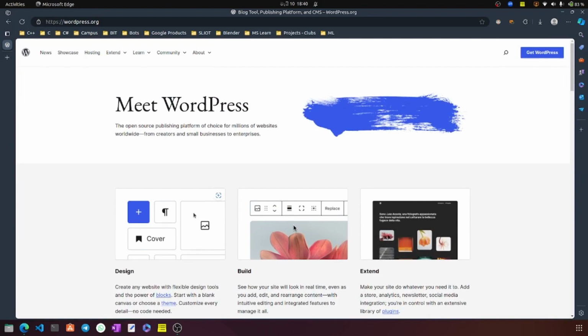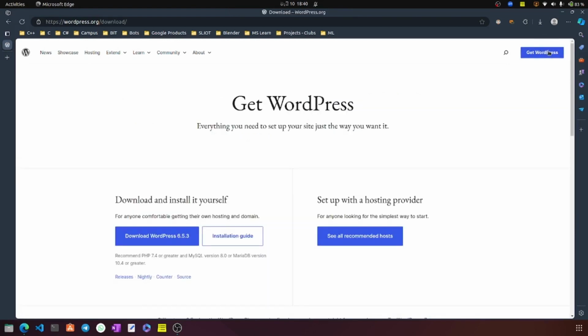Now, let's click on the big blue button, Get WordPress. Boom. Here's where the magic happens. You have got two options: download and install it yourself, or set up with a hosting provider. Today, we are taking the stress-free route and opting for setup with a hosting provider.